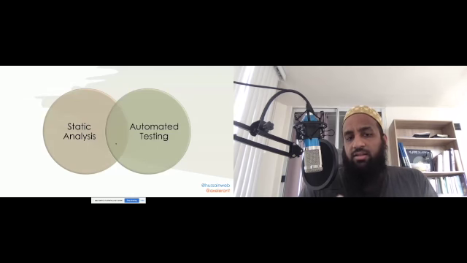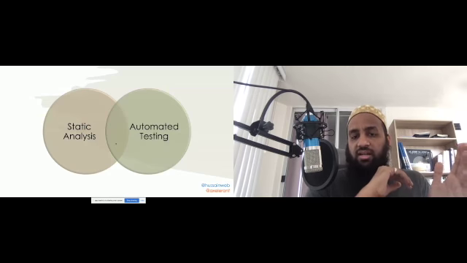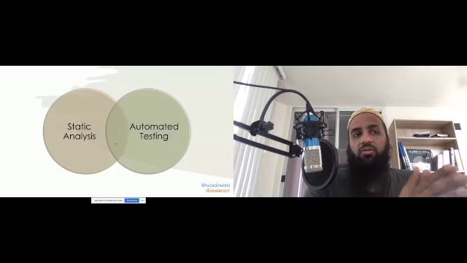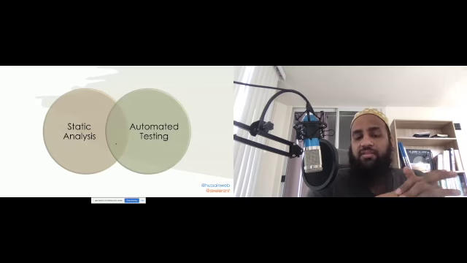And there is always an overlap over here. There are the kind of issues you can catch with static analysis and automated testing. There is an overlap. There are some issues which are completely a domain of static analysis, and some which are completely in domain of automated testing. But then there are some which are kind of both. One example is the type system.